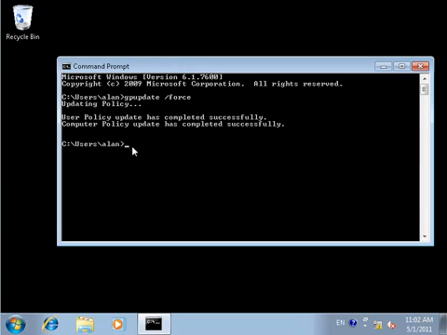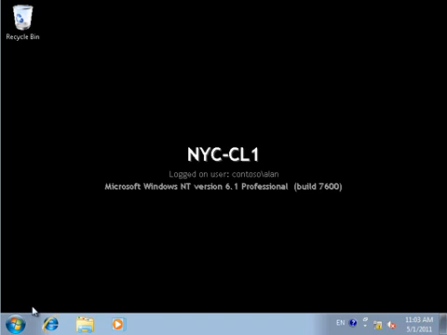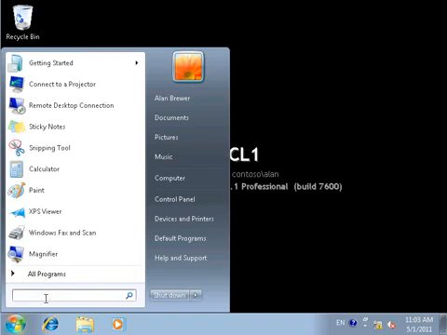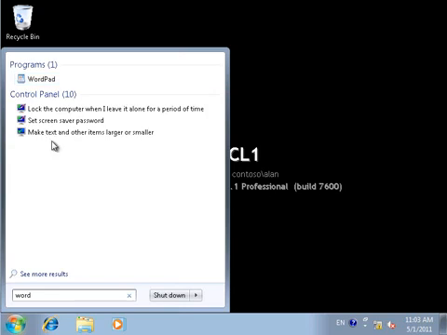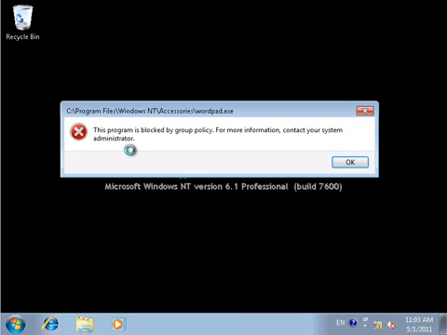And with that done, let's try and run WordPad. So we'll click on our orb, we'll type in WordPad, we'll try and run it, and we can see that the program is blocked by group policy.